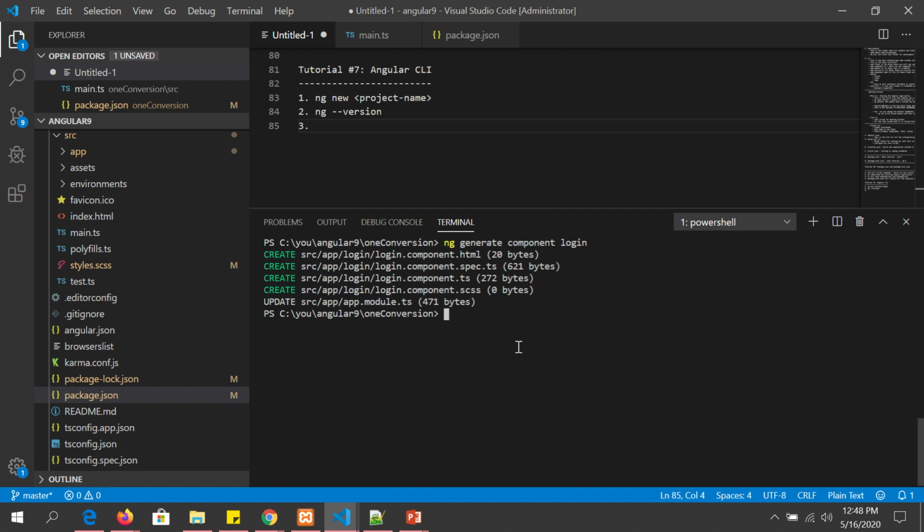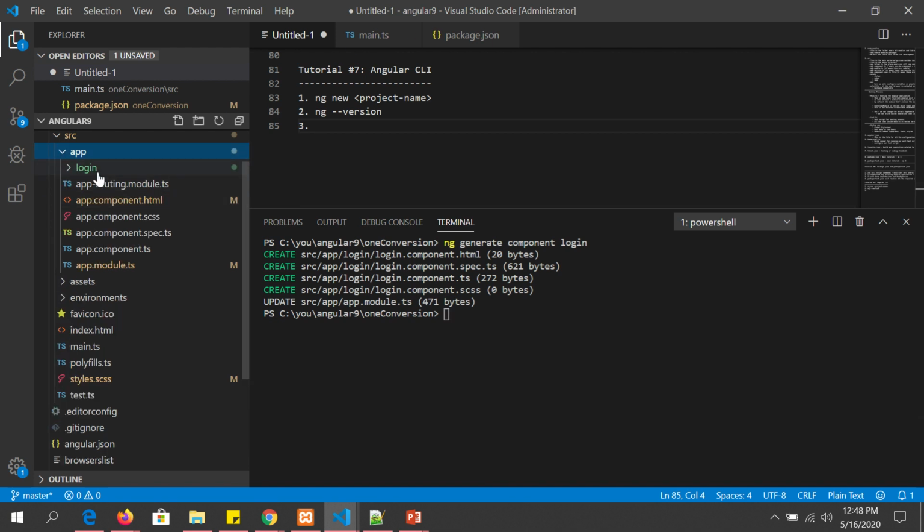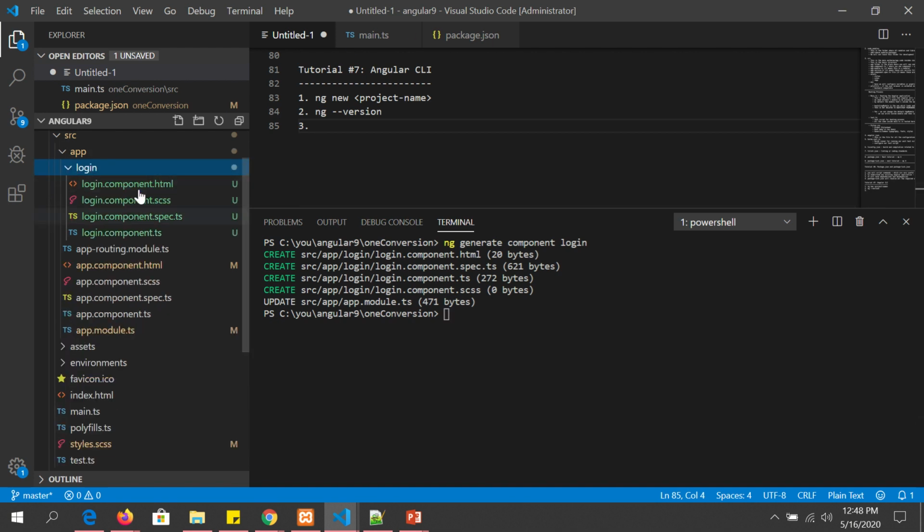So where is this component generated? Where can we see it? It would be under your app folder by default, and inside this you see here that you have the login component, right? That we just generated. That was simple, right? So using ng generate component, we just generated a new component.